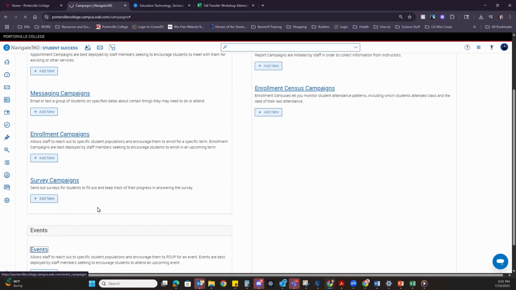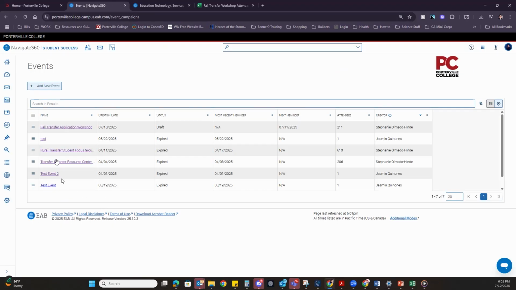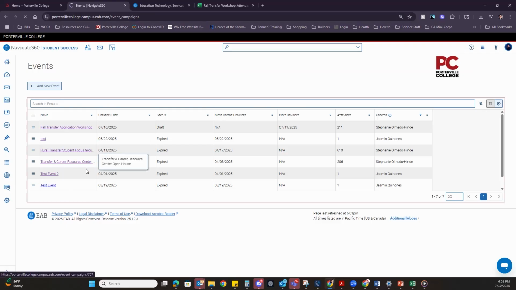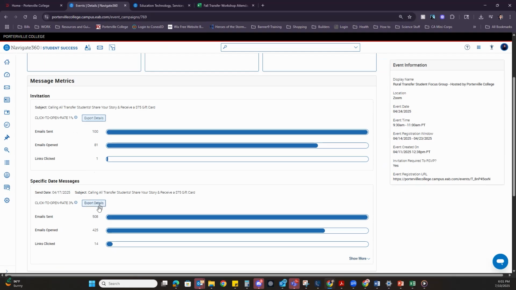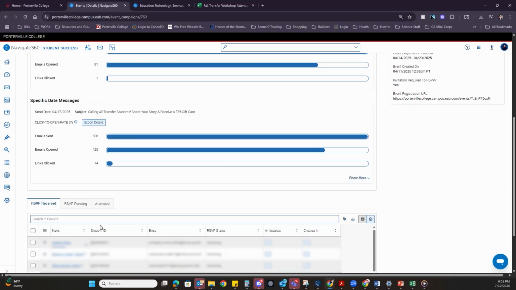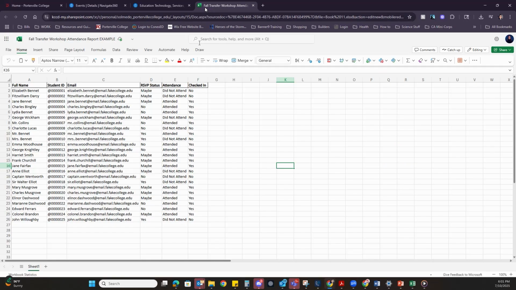This generates a CSV or Excel file with the following categories in the column: student names, ID numbers, email address, RSVP status, attendance status, and checked-in status. Use this data for follow-up, assessment, or reporting for programs and grants. And that's it. You're now ready to create, manage, and report on events using EAB Navigate.